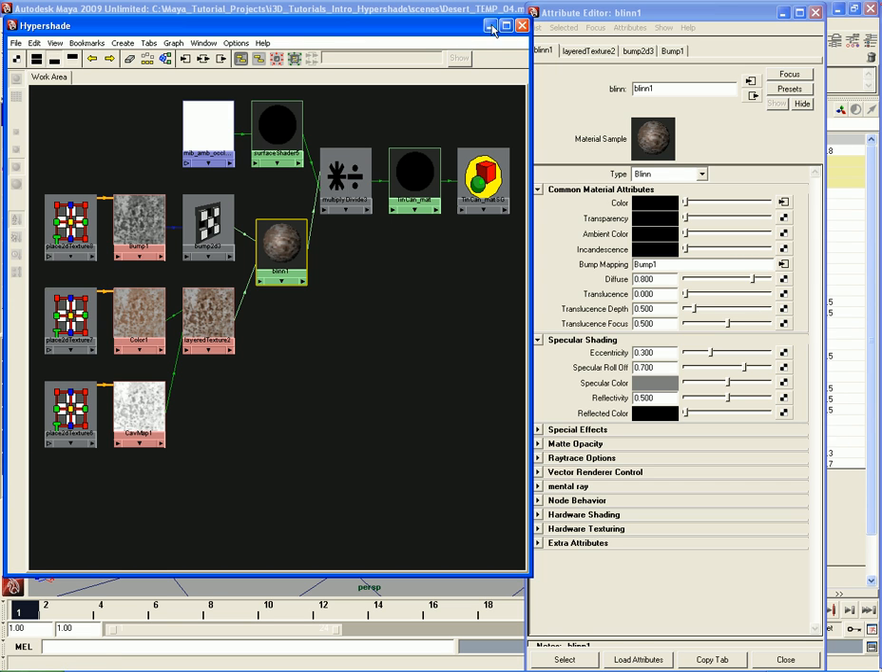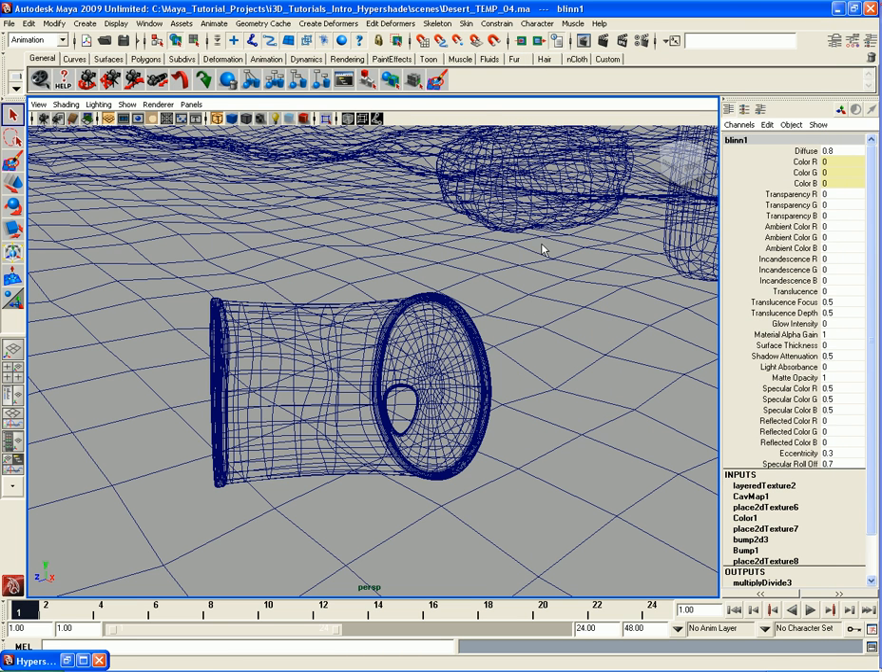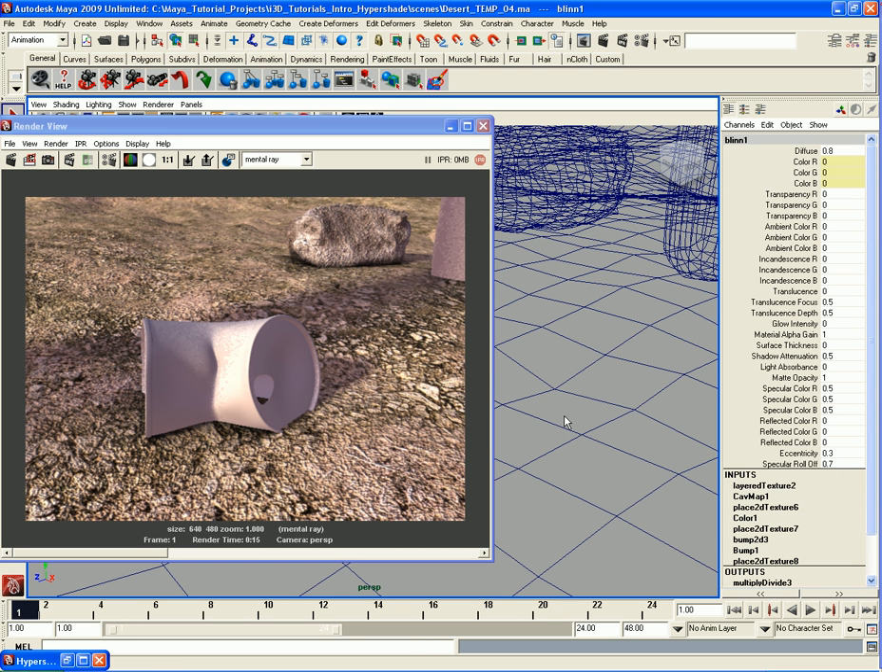Okay, so let me do this. Let me minimize that hypershade. I'm going to take the reflectivity and turn that, or I'll leave it on. Doesn't really matter. I'll close that attribute editor, and I'm going to do a render of the tin can. And this is what I end up with. Big mistake. I forgot to do the simplest thing, which is to assign that new shader to the tin can. So that's going to be pretty easy.